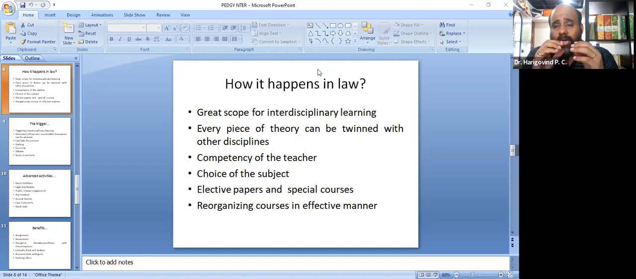Let me ask another point. Can you just text in the chat which subject you feel can be offered in an interdisciplinary manner in law? Which course can you offer in an interdisciplinary manner? Towards the end, we will go through that. I request all the participants to type at least one or two subjects that you feel you can offer in an interdisciplinary manner.